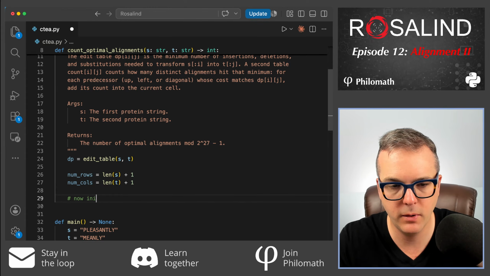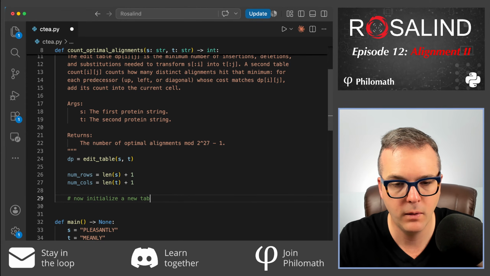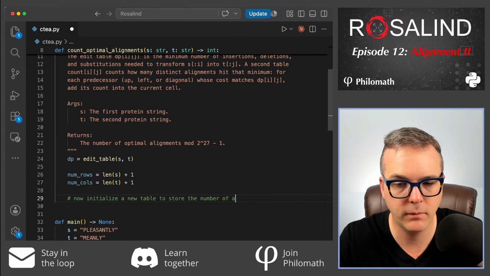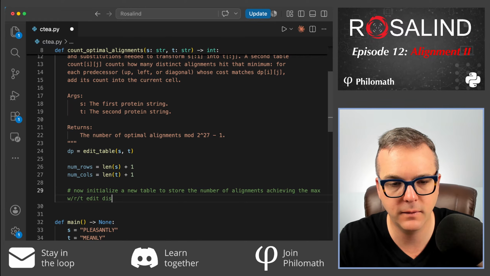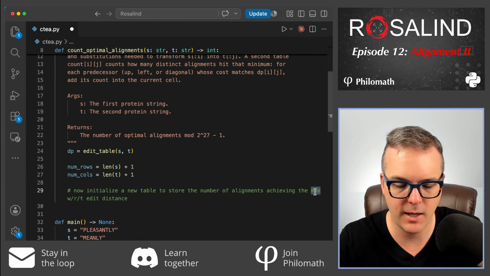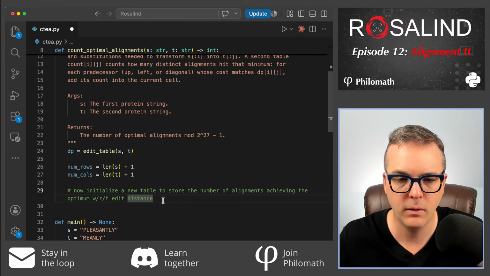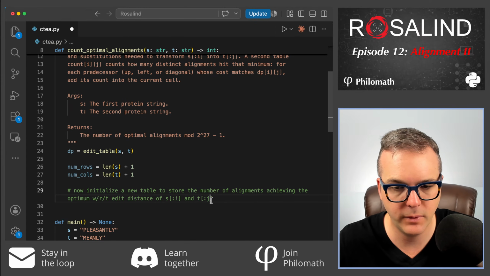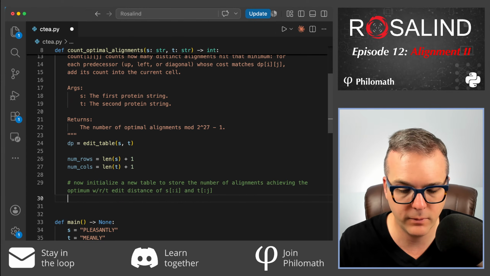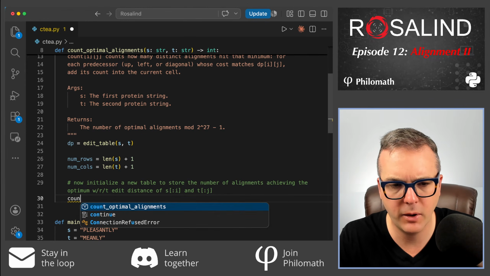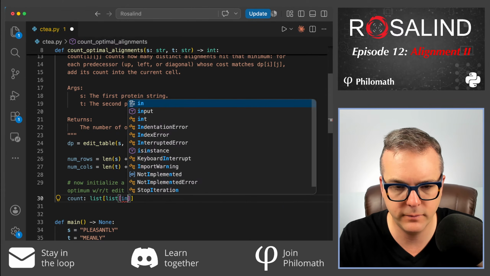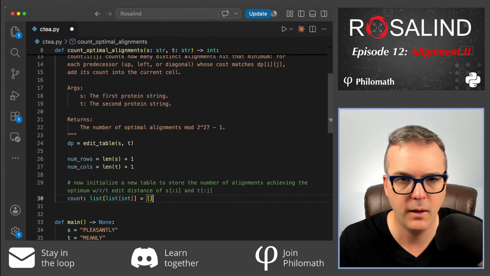And now we're going to initialize a new table to store the number of alignments achieving the max with respect to edit distance. I guess it's a min, so I'll say optimum. And it's of S up to position I, so the prefix of S up to this point, and the prefix of T up to this point as well. So if we want to initialize that table, we know how big it needs to be. I'm going to call it count, and it's a two-dimensional list of integers. It's going to start off as empty.